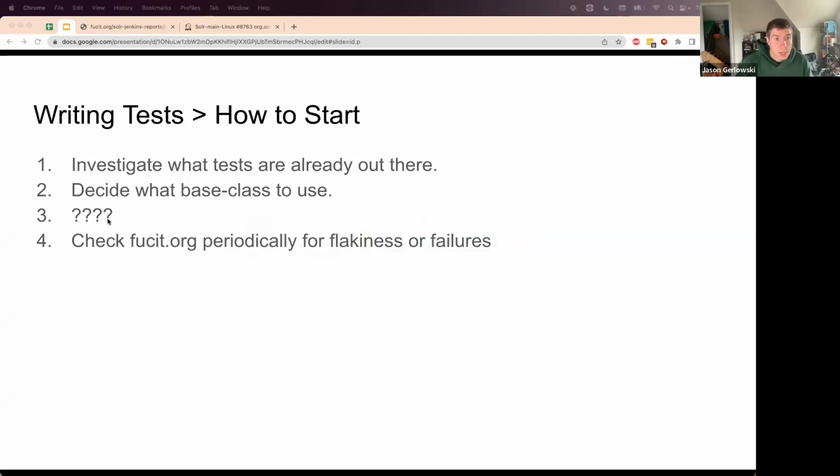And then your PR gets merged, and periodically, it'd be responsible at least to check fusit.org or follow the build emails that get sent out on the mailing list to look for flaky failures that your test might have.